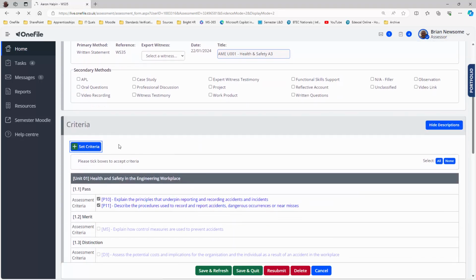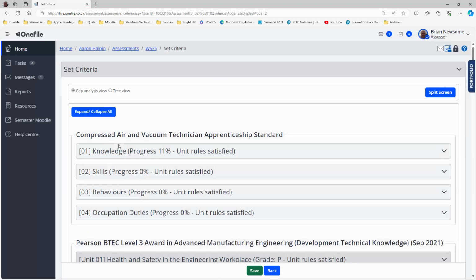We can view the criteria either as a gap analysis or a tree view. You choose which you prefer. I like the gap analysis as it's simpler on the face of it. I'm going to select Tree View. The page changes to show the tree view.